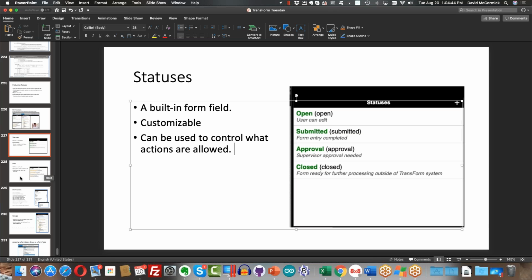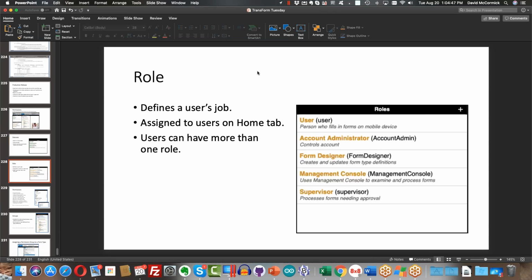The next term that I want to get into is roles. Think of that as a job. This is your job to do form design, your job to fill out the forms. So a role describes a job. You set these on the Home tab, and users can have more than one role.